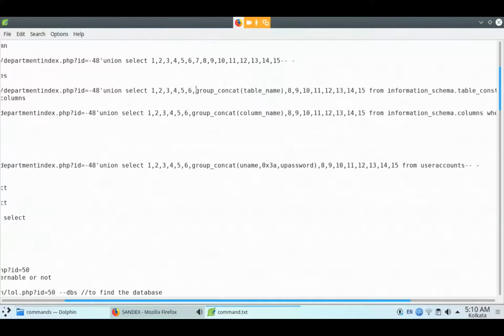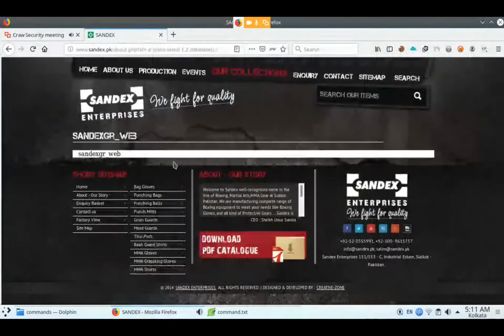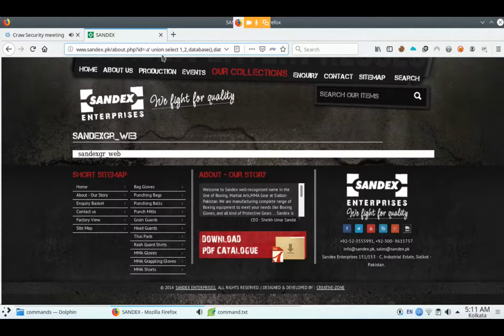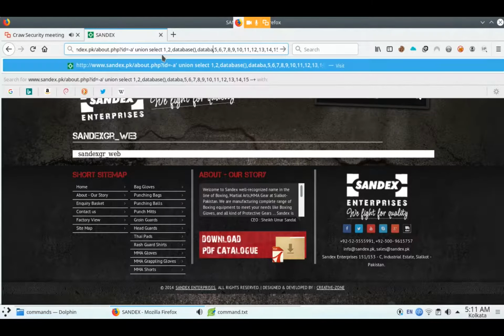Here I am using this one command, group underscore concat table underscore name, in the place of 3. I want to find the table names, so I am using this command. 1, 2, after that paste here, comma. Is that clear now? group underscore concat table underscore name.